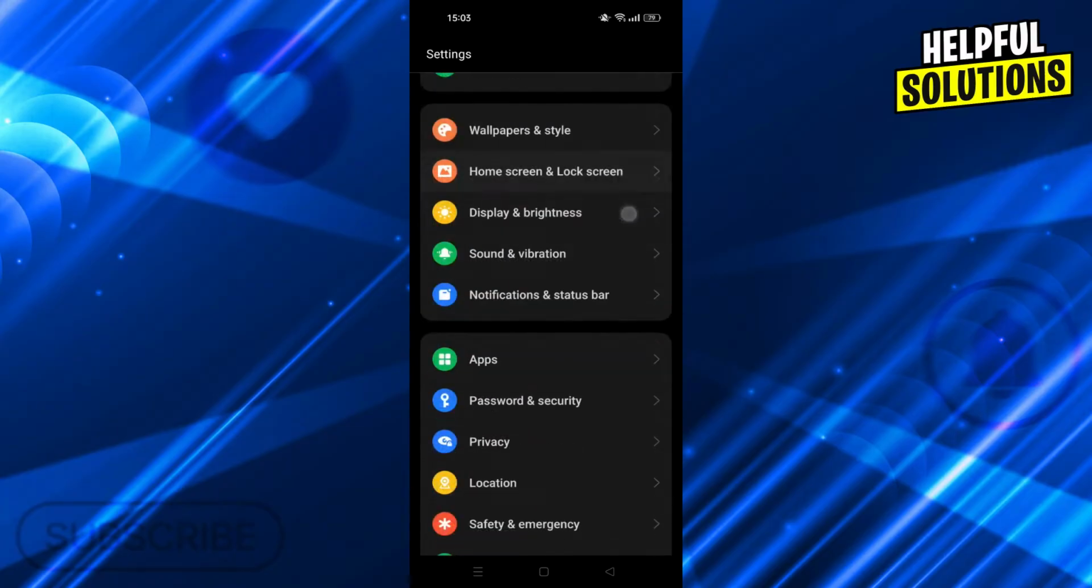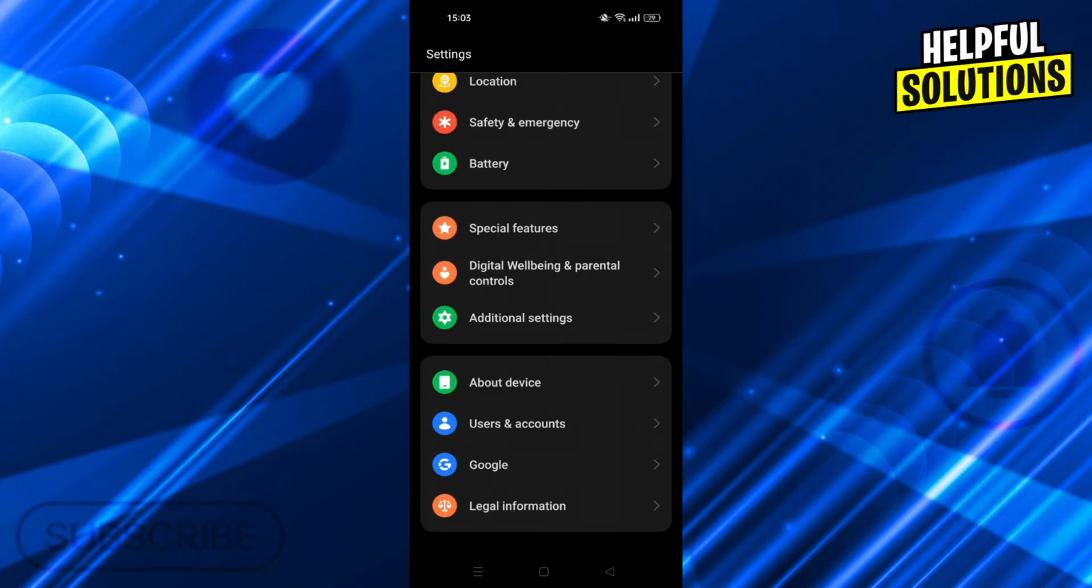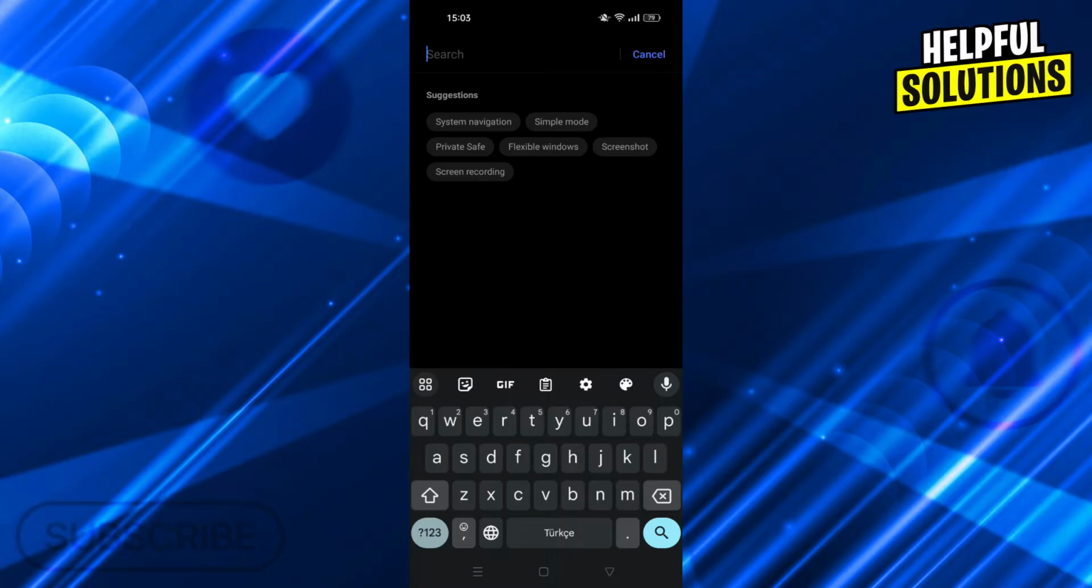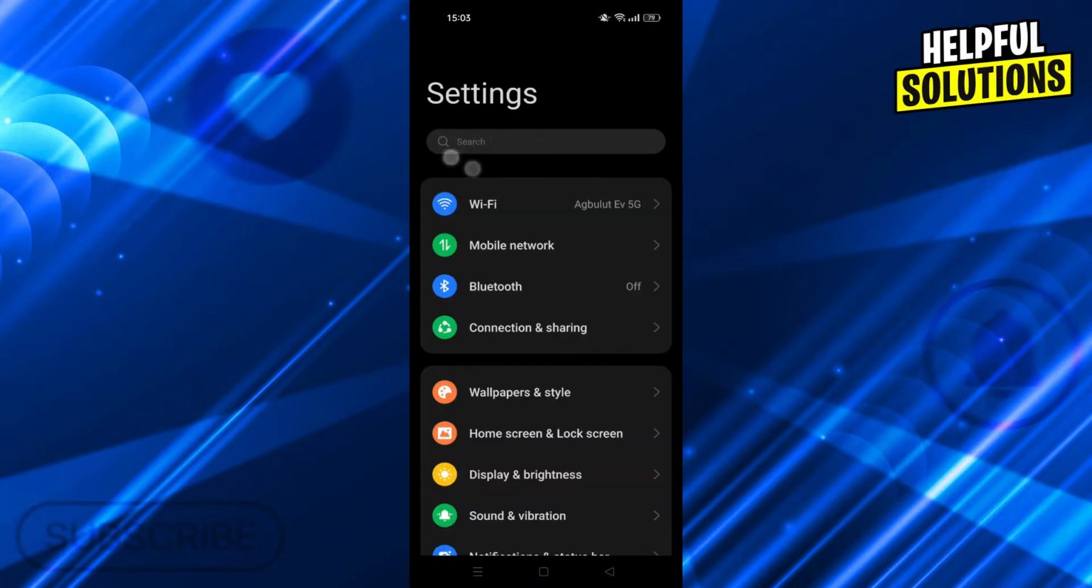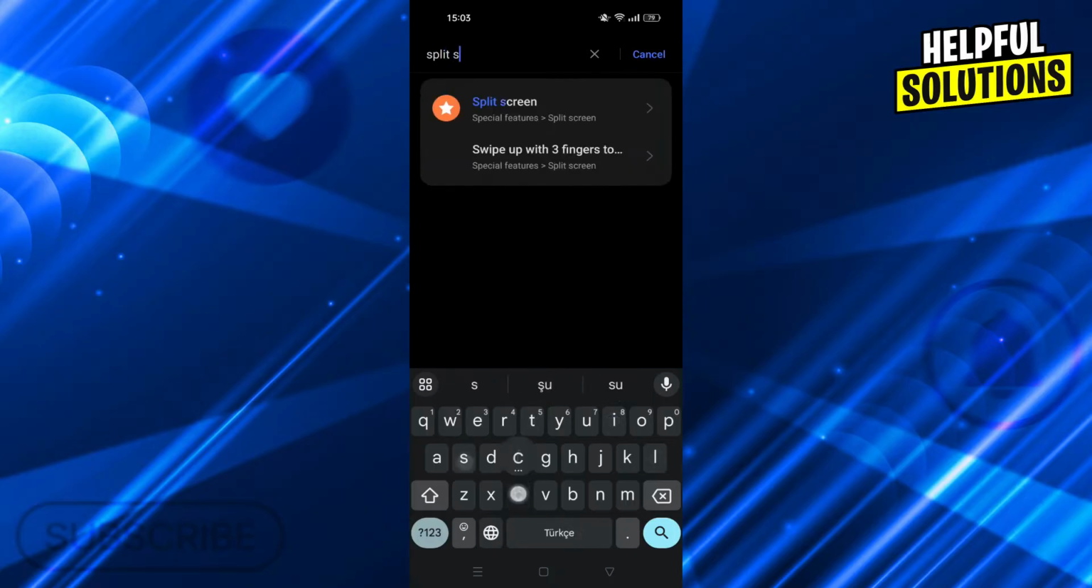In settings, there will be an option to enable split screen, and for some, it's in the extra settings, in the additional settings. For me, it's in the special features right here. But of course, if your phone doesn't say special or anything similar, you can go into the search bar up there and write split screen, or just say splits.